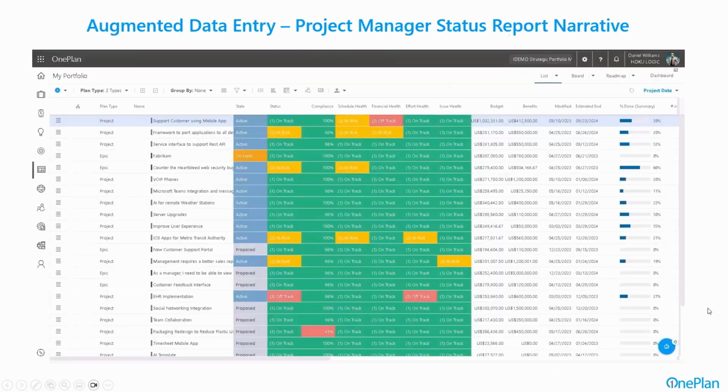You could also do the same thing just as a plain status report narrative if you don't need it to be in email format. So it does very similar things across the board there.